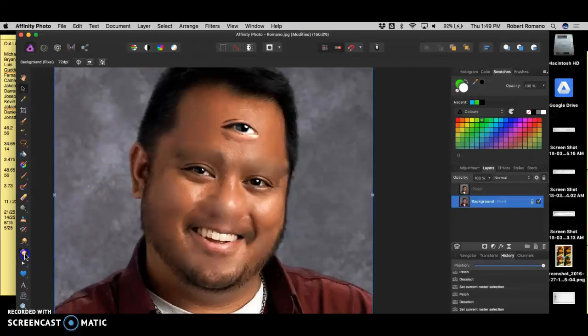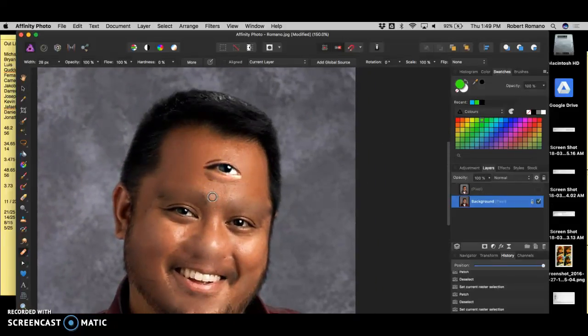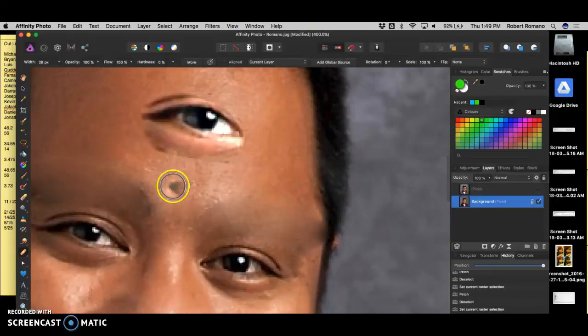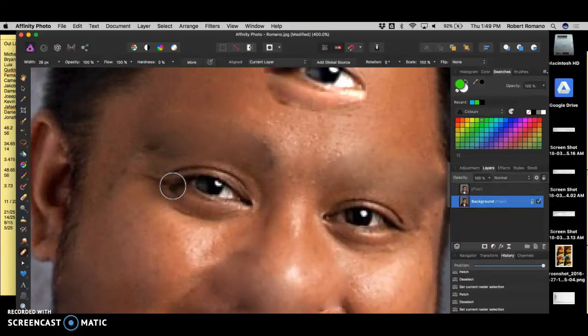Guys, so we've learned 2 of the 3 healing tools. The very last healing tool that we're going to learn is the healing brush tool, which is the one at the top. This one does something very similar to the other 2, but rather than select an area manually.